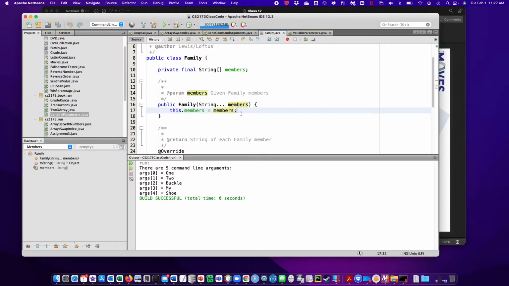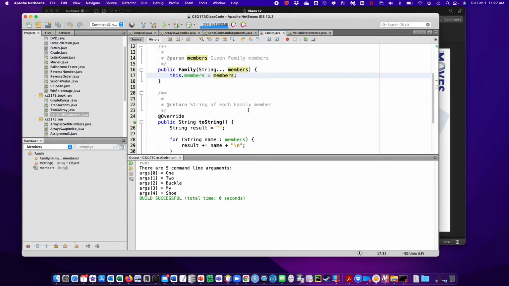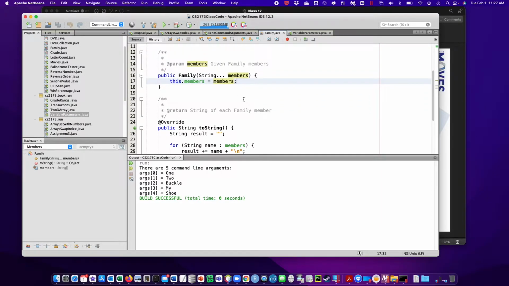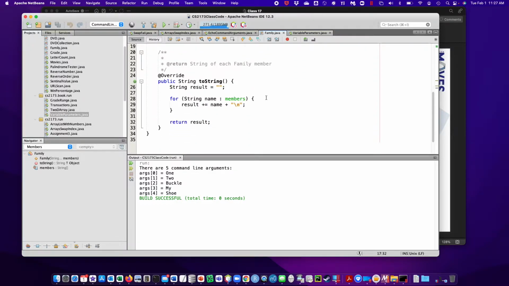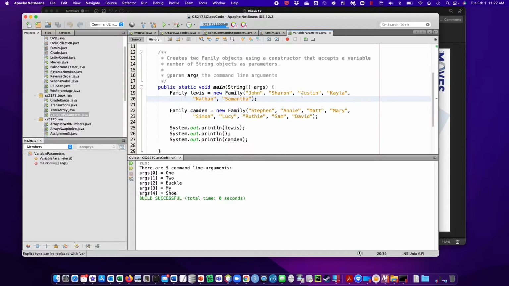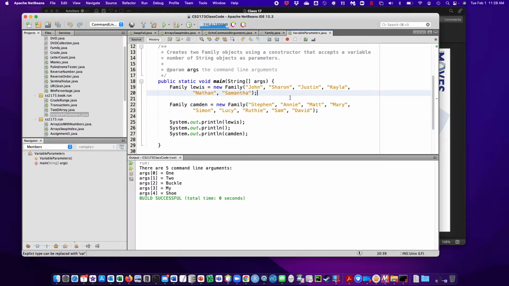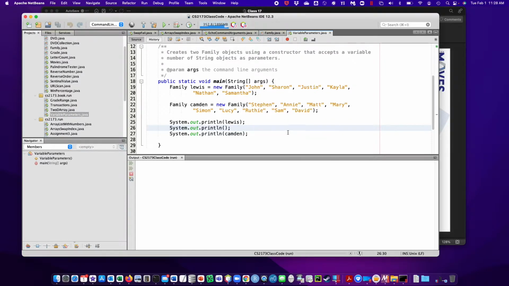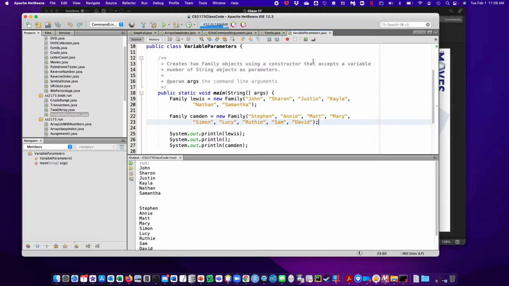So that's what makes this kind of safe, but there's a little gotcha here that really involves some others. So all this is just the family members, and then the toString that prints them out. So here they create two families and just print them out. And the idea is that there are different numbers in each one. Okay, so that's how that works.